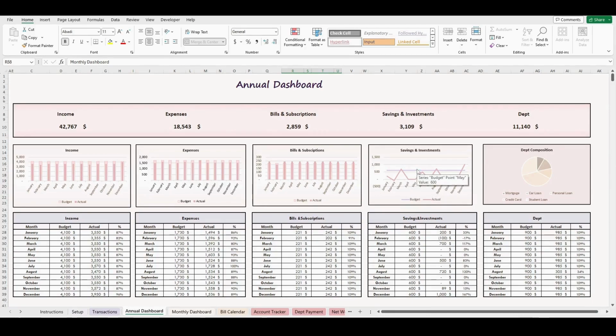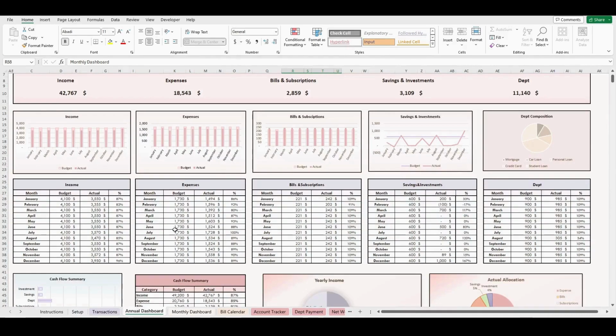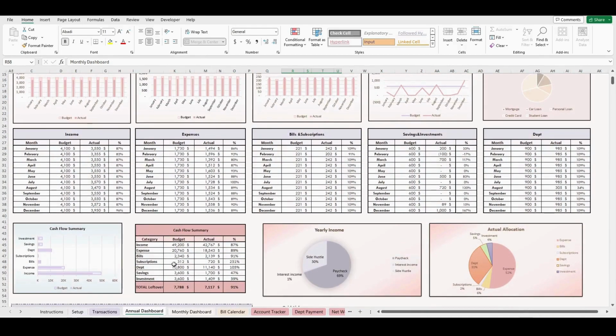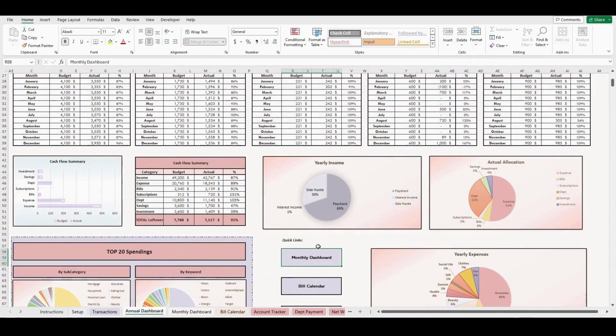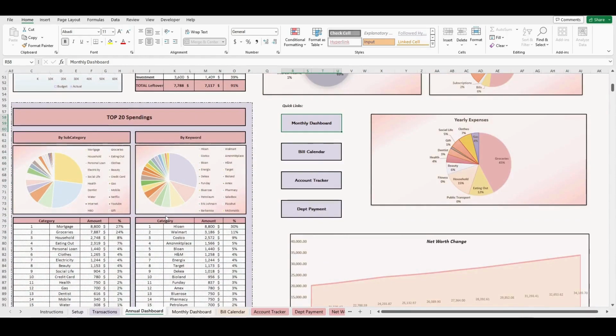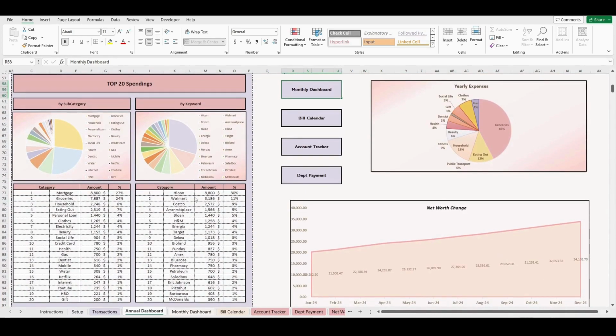On the top of this page, you will find a summary of your annual income, expenses, bills, savings, and debt payments. Under the summary, you can see the monthly overview of your finances, and you can check how your budgeted amounts compare to your actual income and expenses each month. Under this section, you will find a cash flow summary table and chart, as well as some pie charts of your yearly income sources, expenses, and the actual allocation of your different spendings. If you scroll further down, you will find your top 20 spendings of the year by subcategory and by keyword.